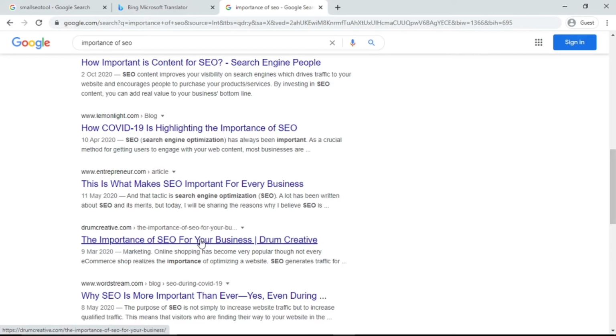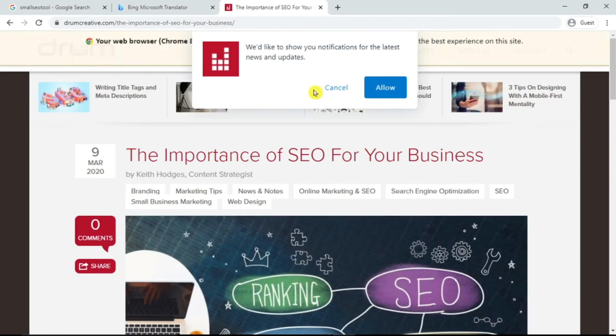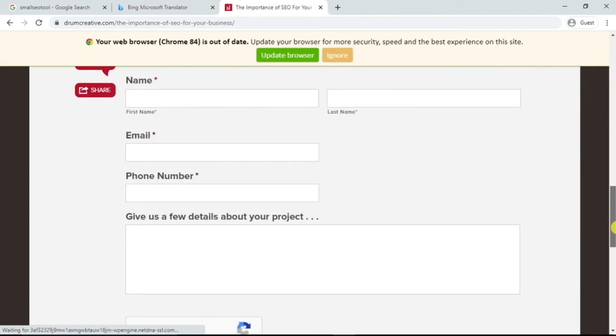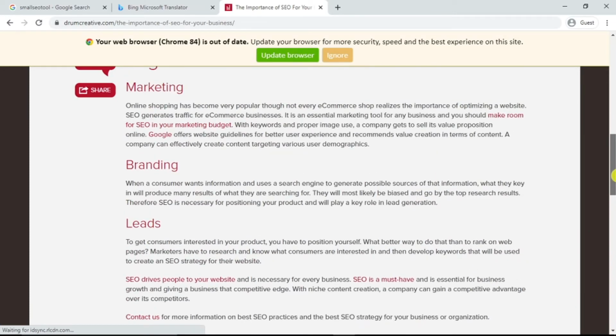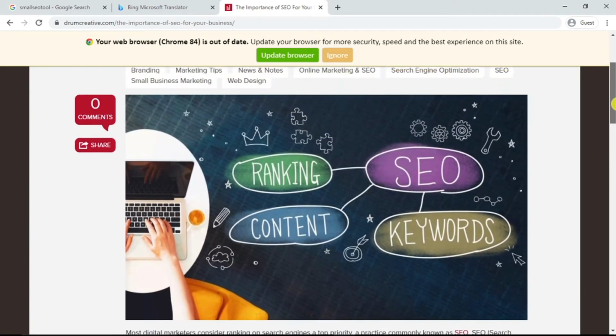The importance of SEO for business. Okay, let me go with this. What's the name of the website? drumcreative.com. So this drumcreative.com, I'm going to use this article. Mind you, I'm not going to publish this article. I'm just using this to show you guys how this works. Okay, we have this article here.